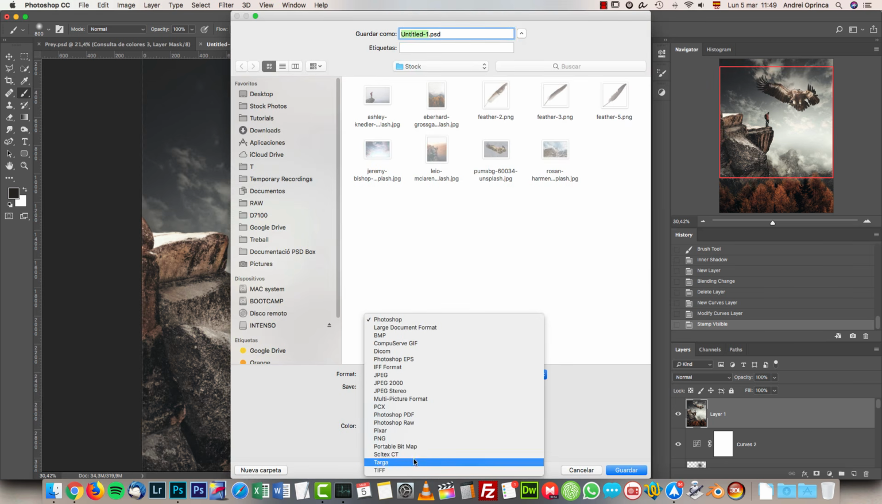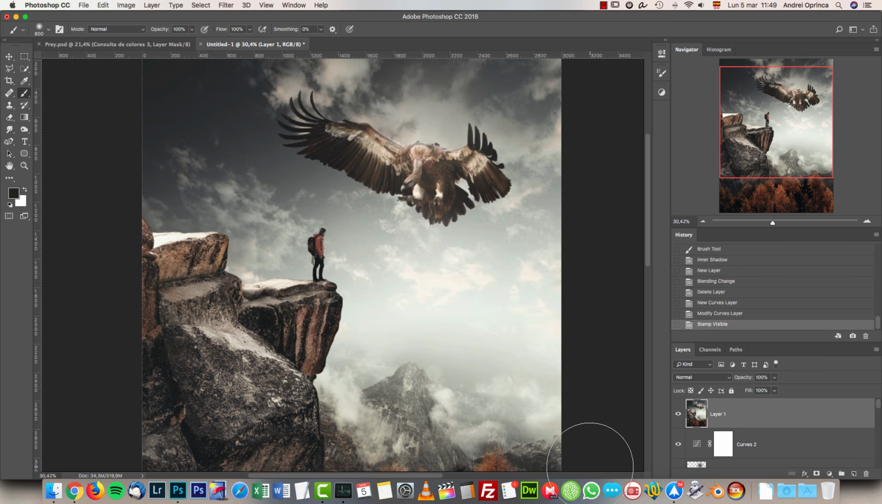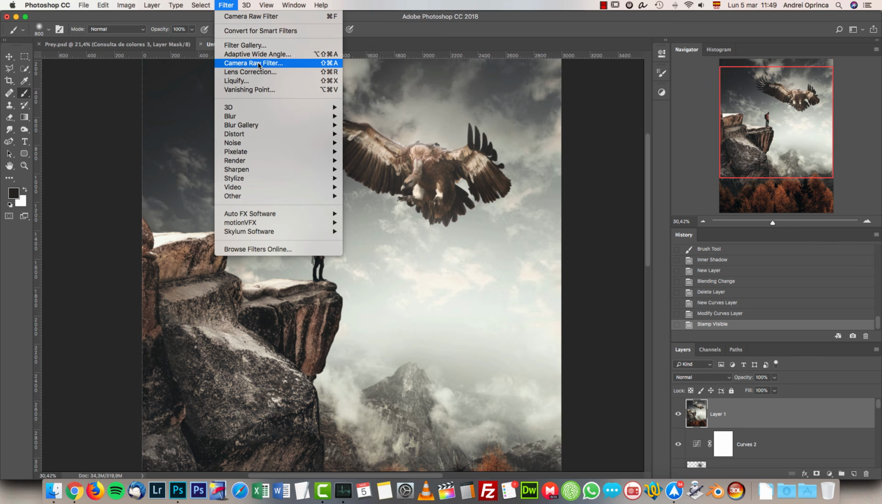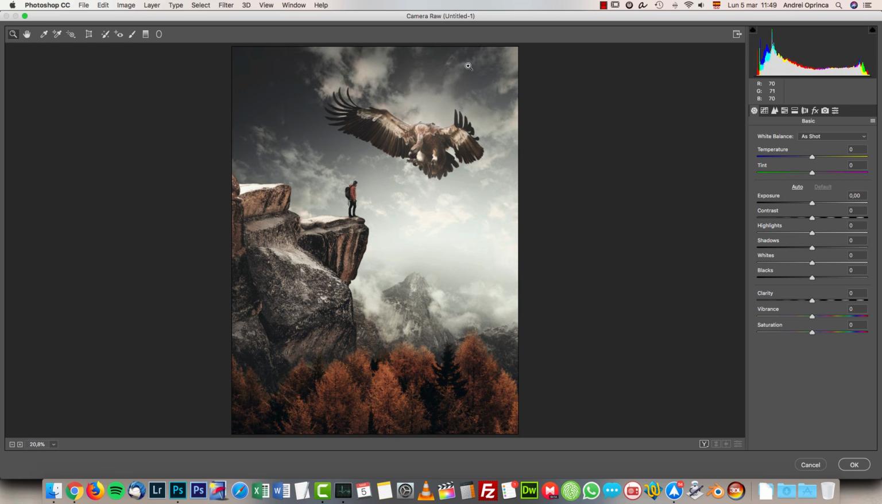If you save this as a TIFF and uncheck layers, give it any name you want, save it, and then open it back with Photoshop. Just open with and choose Photoshop. And by default, it should open it in Camera Raw, because Photoshop reads that and knows it's a raw format, and it opens it in Camera Raw, which is this one that I have here, this view over here.